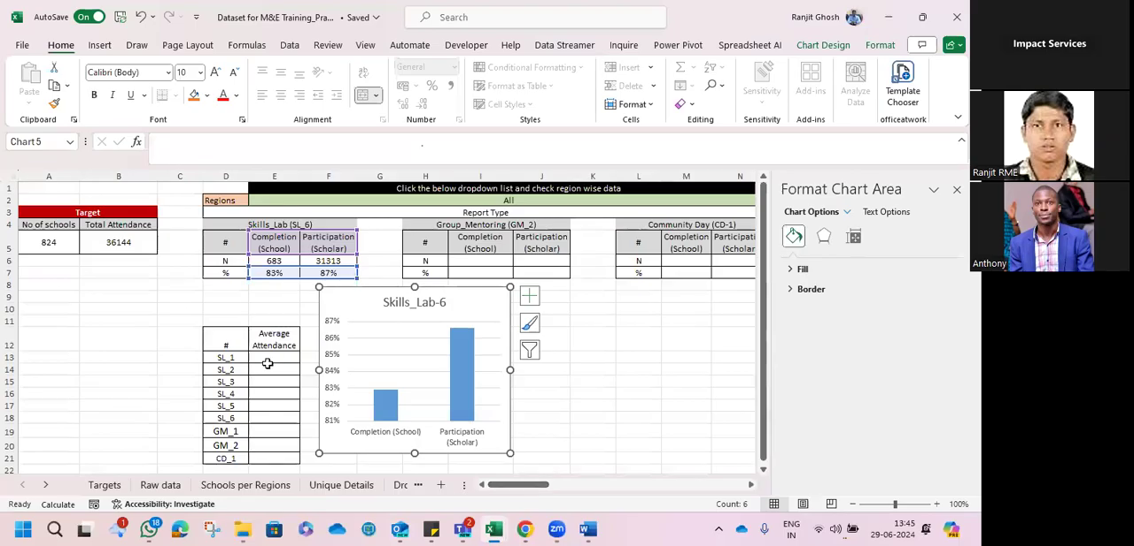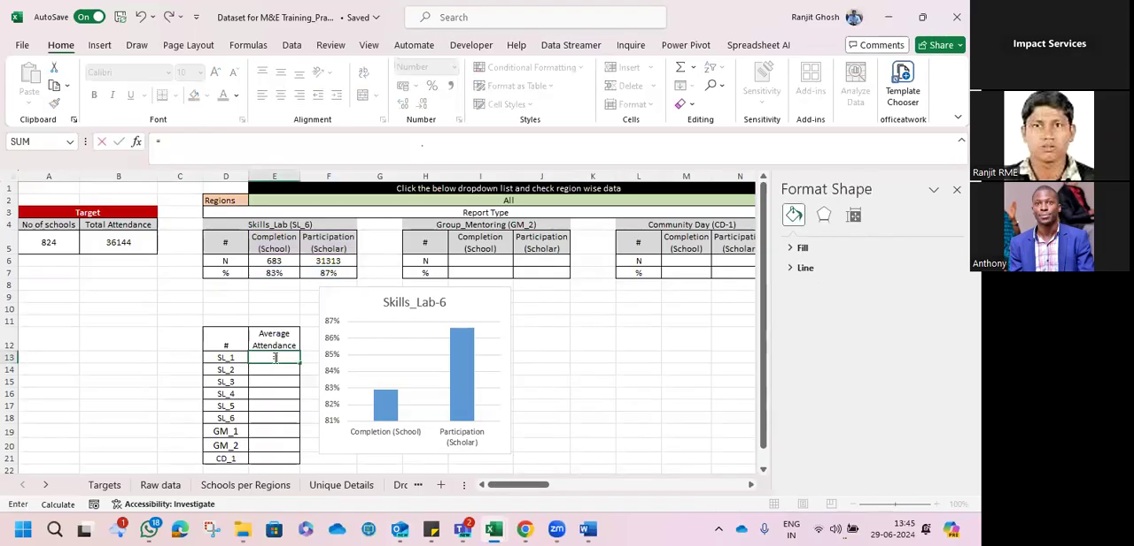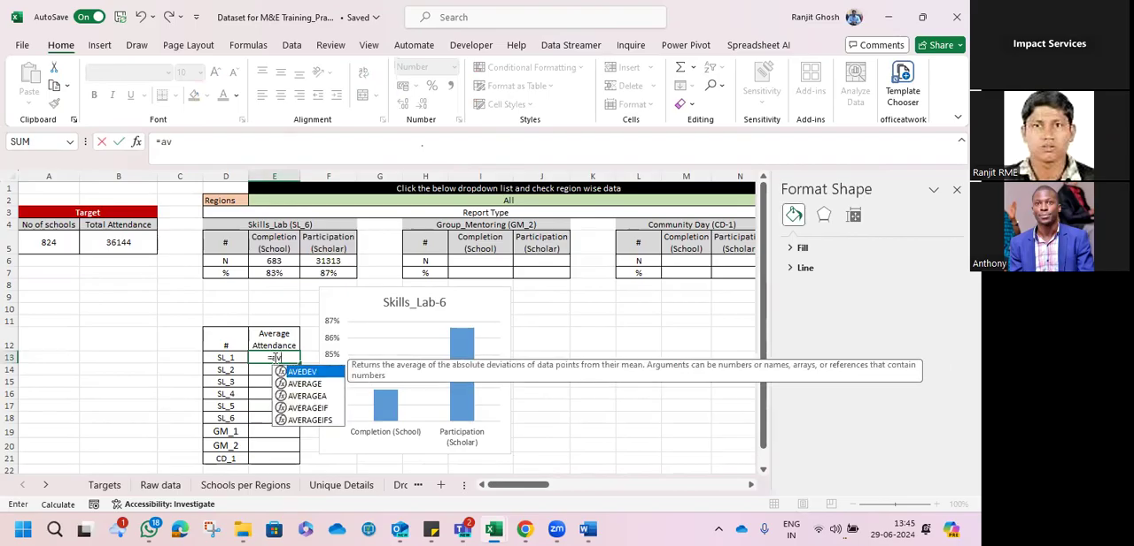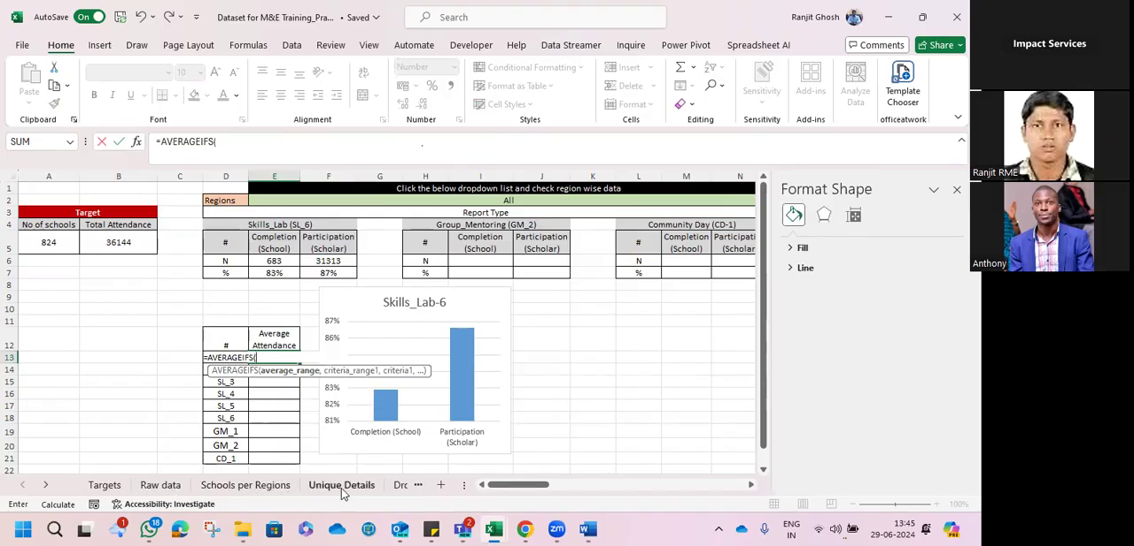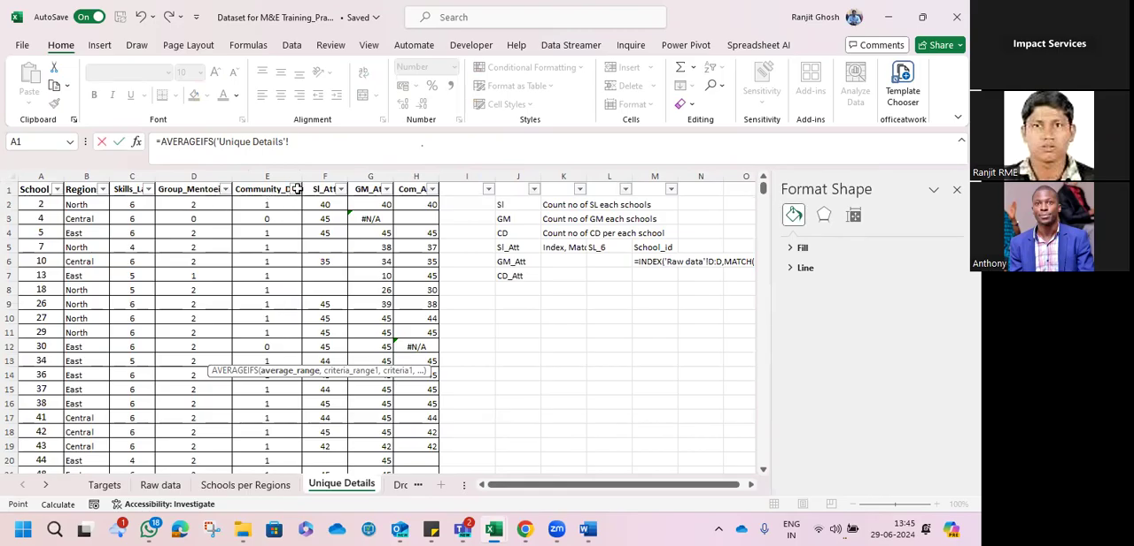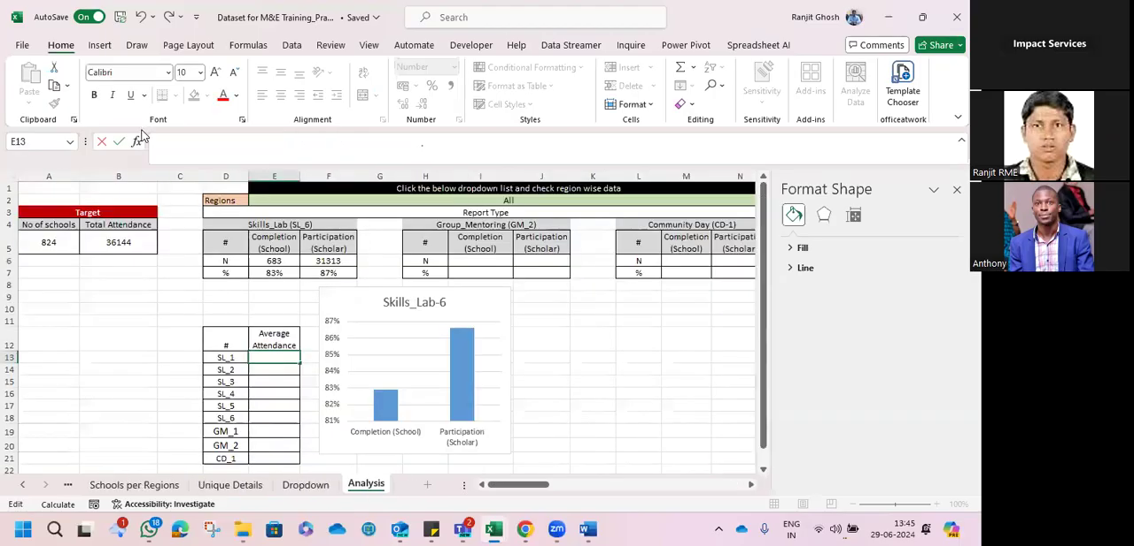One more thing, we can check the average attendance per skills lab or group mentoring or community day. Simply here, we can put the AVERAGEIFS formula. I have to select the average range of skills lab. Then I need to put the criteria. We have to choose the raw data here, because we created this unique details table, where we tried to complete this table with this unique details data.